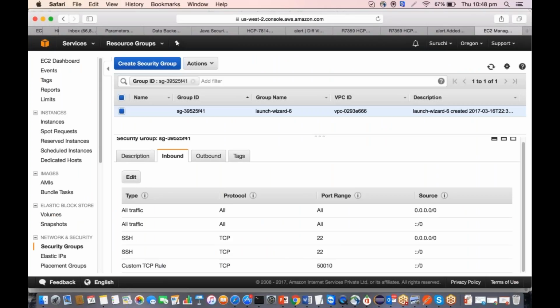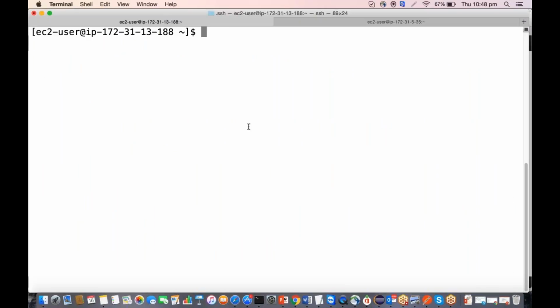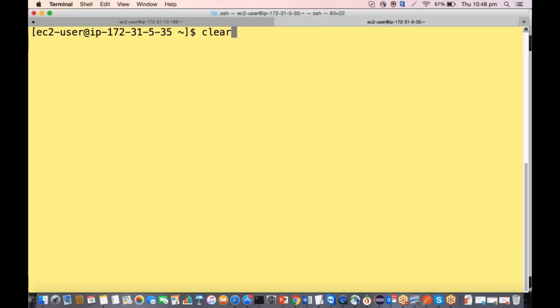That's how it changed. Right now, I don't want to fiddle with the other traffic, with which port I have to open and all. So I made it as an all traffic right now. Okay. Yeah. So I'm able to ping and all traffic is enabled on here.